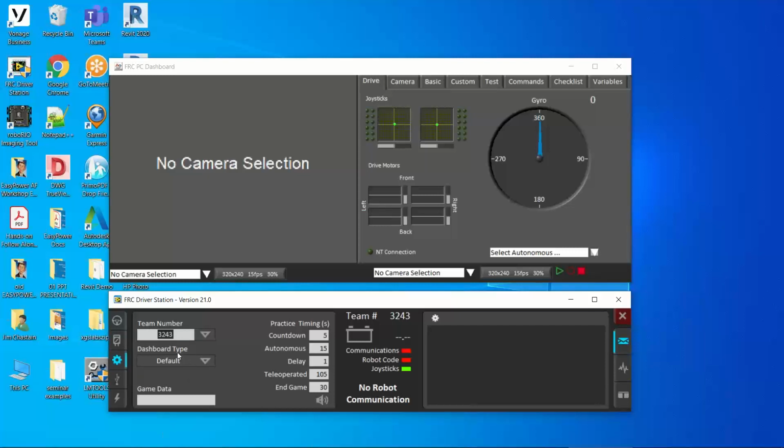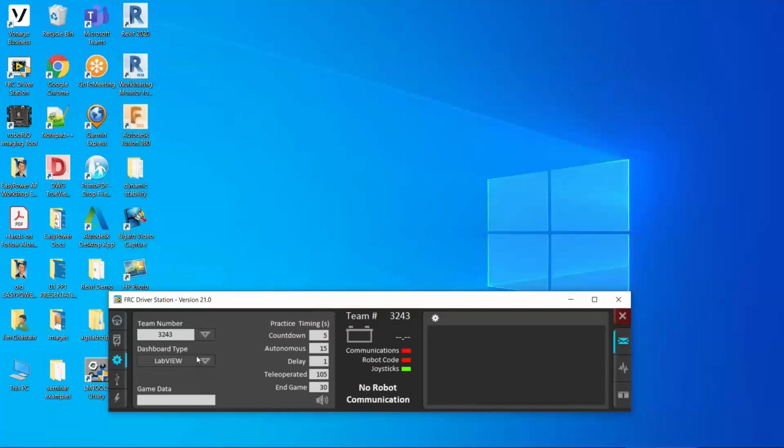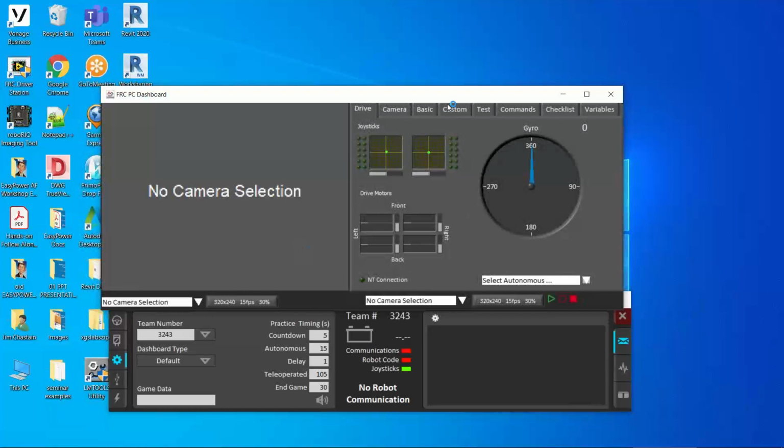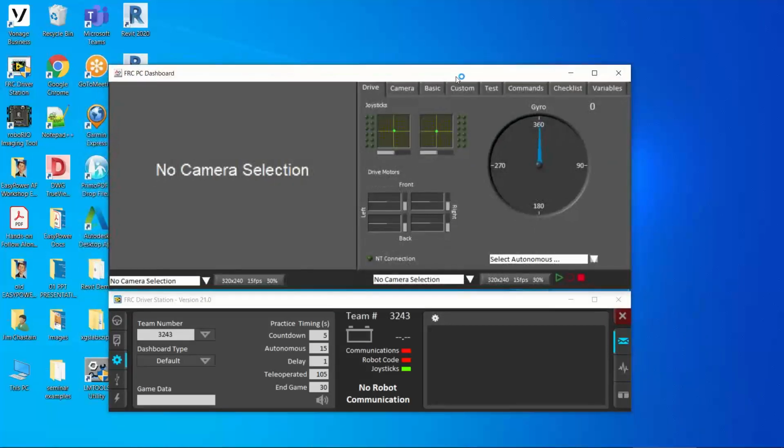Now, dashboard type, it says default. And that's what we're looking at up here. If I pull down this arrow and say LabVIEW, the dashboard disappears. And that's due to the fact that we haven't created a LabVIEW dashboard yet. I can go back to the default and the dashboard will reappear because of that change. Everybody following this? Is this all working for you?